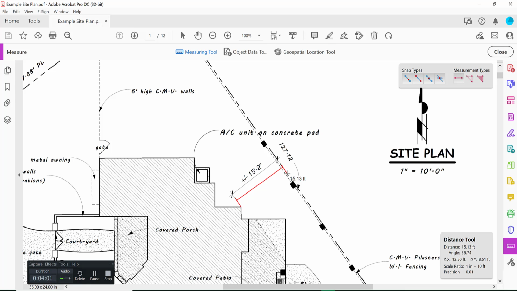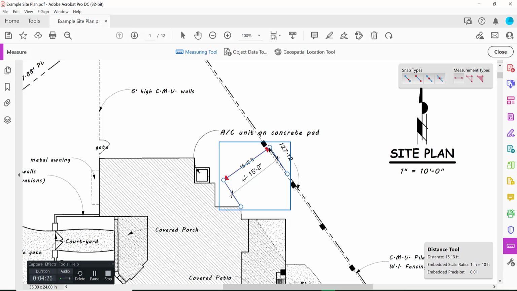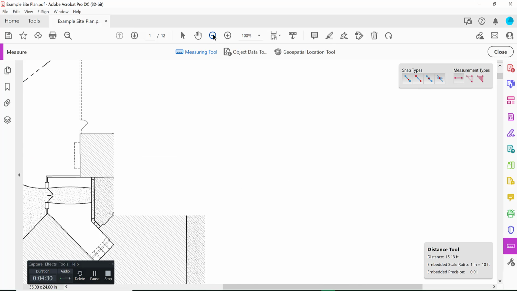So we've labeled it, we've marked in that distance, and we're going to drag the mouse to the desired area to get our measurement out of the way so we can still see what we're measuring. You can go downward, you can go upward. I'm going to go up here and we're going to click again. And you can see our plan is pretty much set to scale. So 15.13 and 15 foot 2 inches, that checks out. I'm going to click on this and hit delete. Now let's zoom out just a little bit.